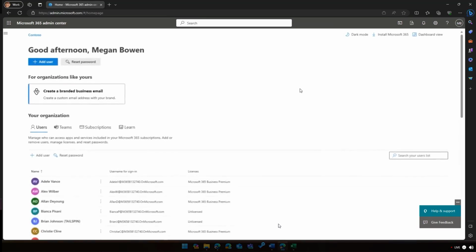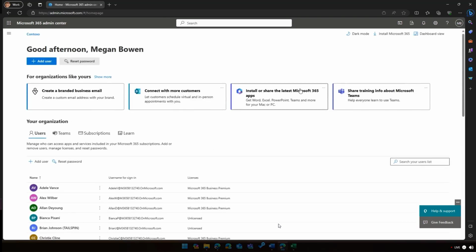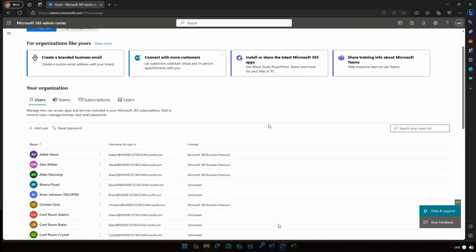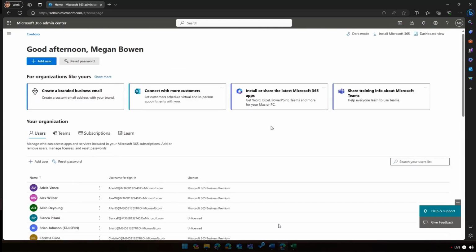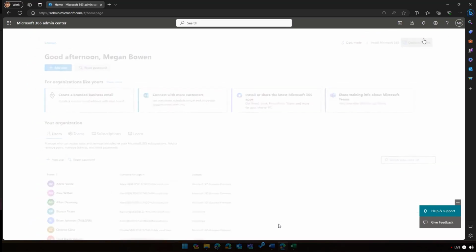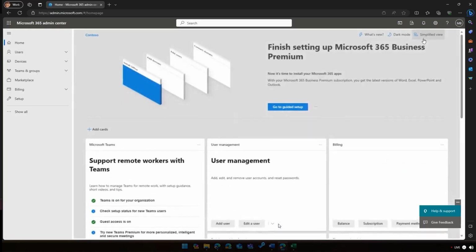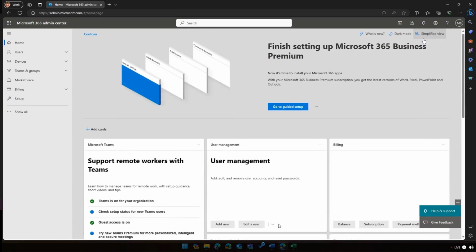typically shows us all of the most important, most common tasks that an administrator would have inside of a Microsoft 365 Business Premium tenant. So things like the users, teams, subscriptions, items to go to learn, and suggestions to improve the organizational configuration, things like that. If we go to Dashboard View, however, now we get into a more customizable approach where we can add and customize our own cards and things like that.